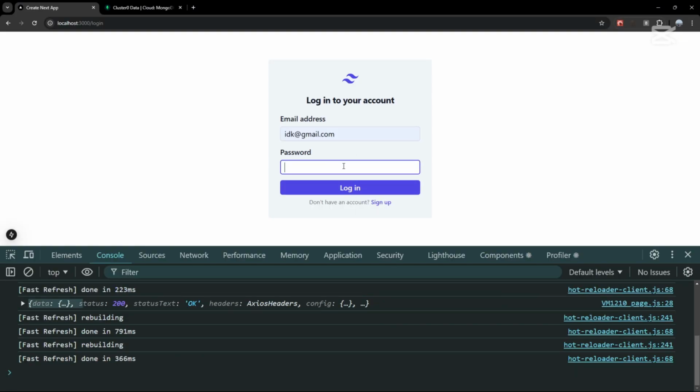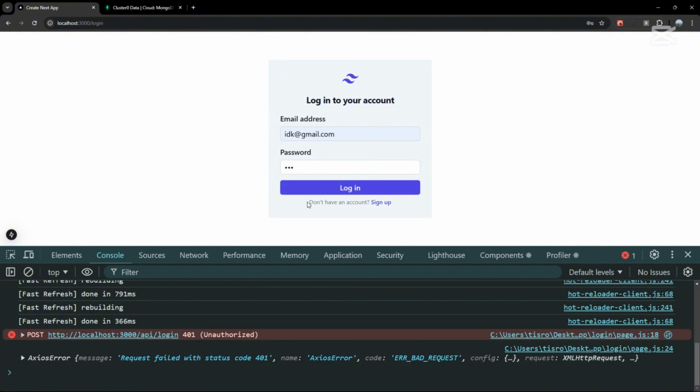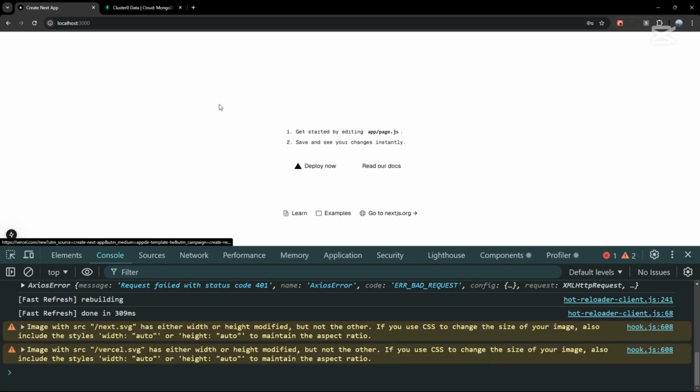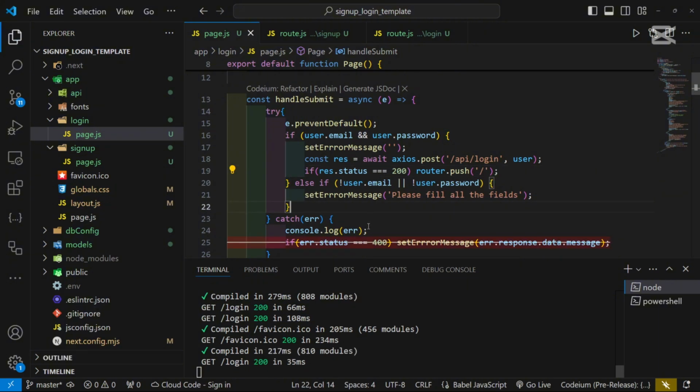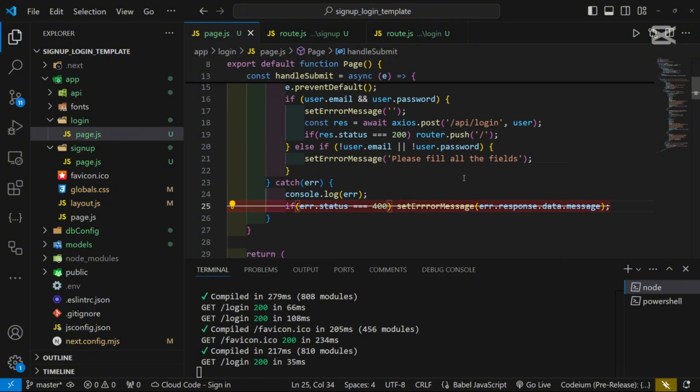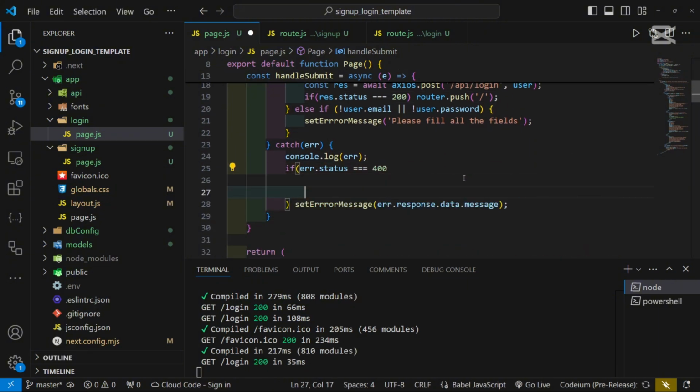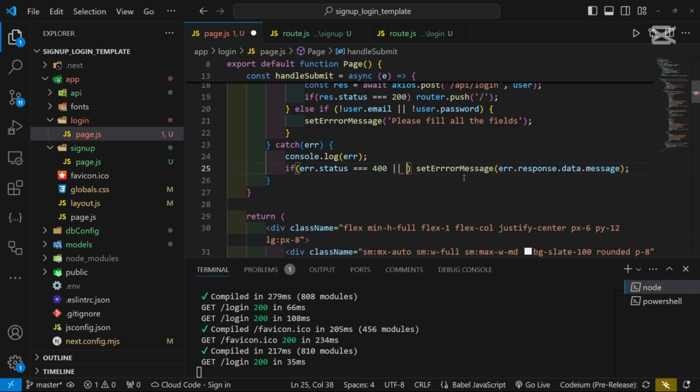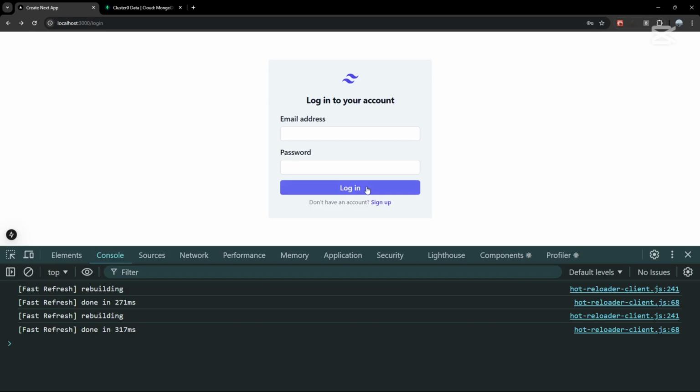Let's just say our password was wrong. When we press on login, we do want the error to show up, which we're going to do in a second. But if we do the password right, we can see that we're going to get redirected back to the main page. And now for the error, that would be right over here. So it would be 400, or it would be 401. Let's see if that works.